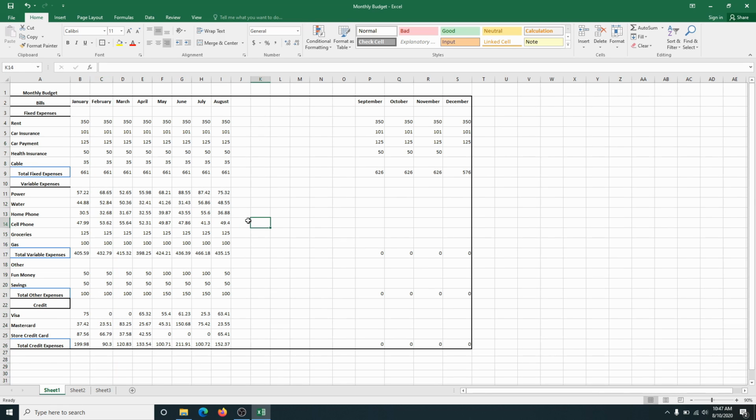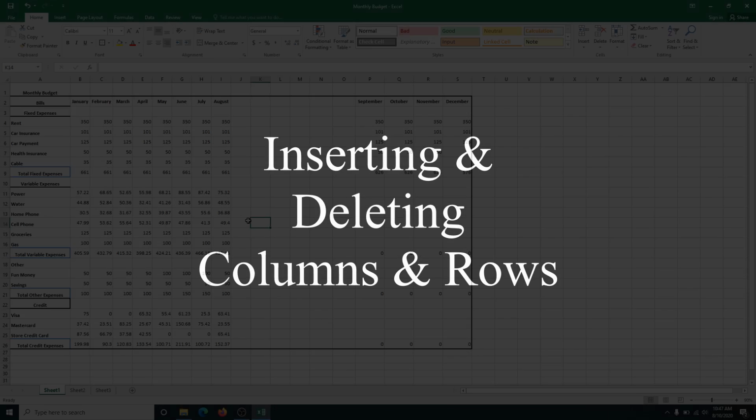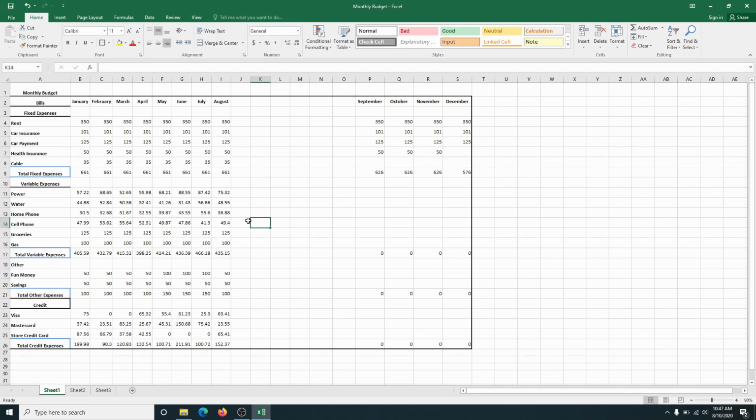inside C2. Inserting and deleting columns and rows. Excel gives us the ability to insert columns and rows in between pre-existing ones under the cell function, where we have insert, delete, and format.